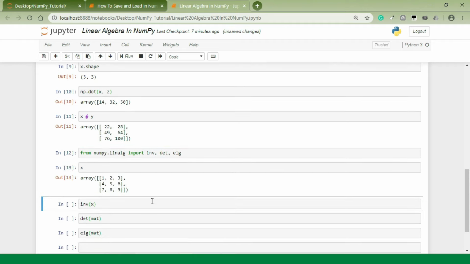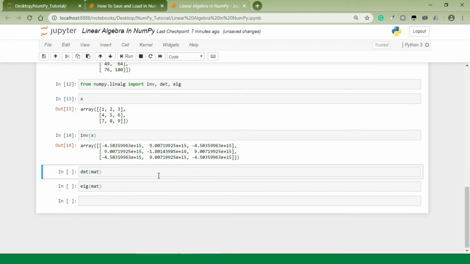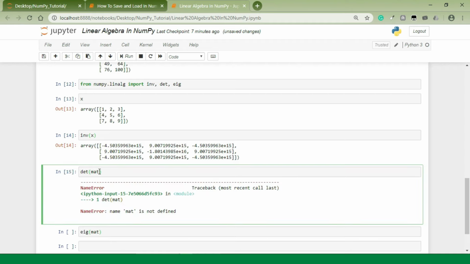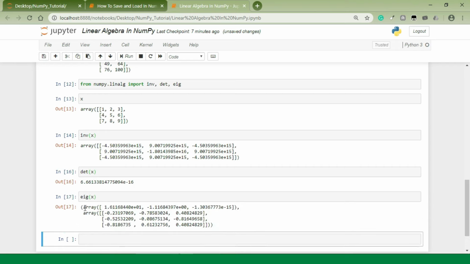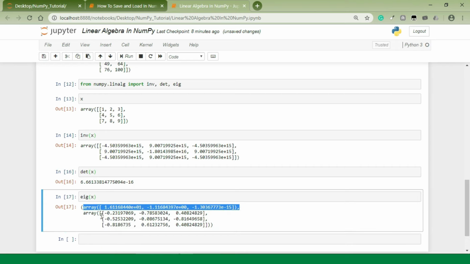Use the inverse function to find the inverse of the array. Use determinant to find the determinant of the array. Use the eig function to find the eigenvalues and the eigenvectors of the array. The first array shows the eigenvalues and the second array, which is a two-dimensional array, shows the eigenvectors.